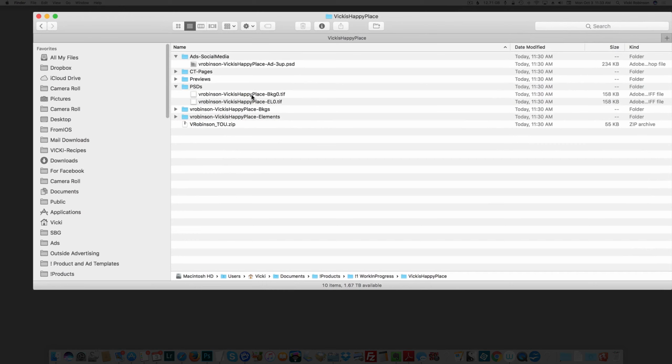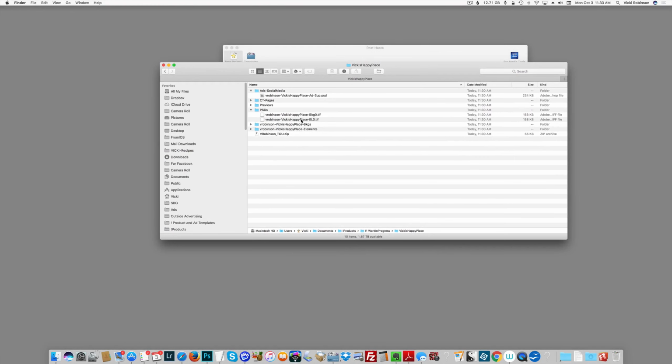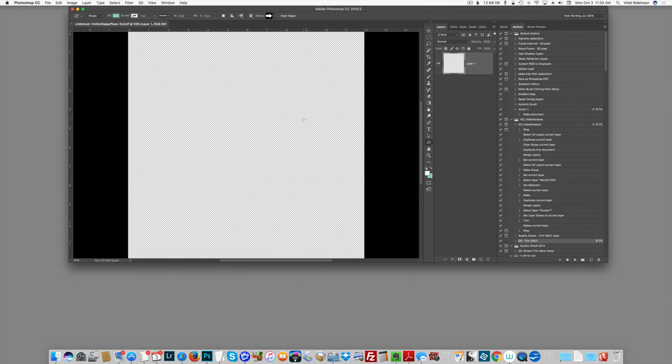a TIFF file, or you could do a PSD file that has one for backgrounds and one for elements. And I'll show you actually why I did that and how you'd use it. I'm just going to double click on it. It's going to open up in Photoshop. Let's just create a custom shape, and we'll just do an arrow here. Now I'm going to trim that down.